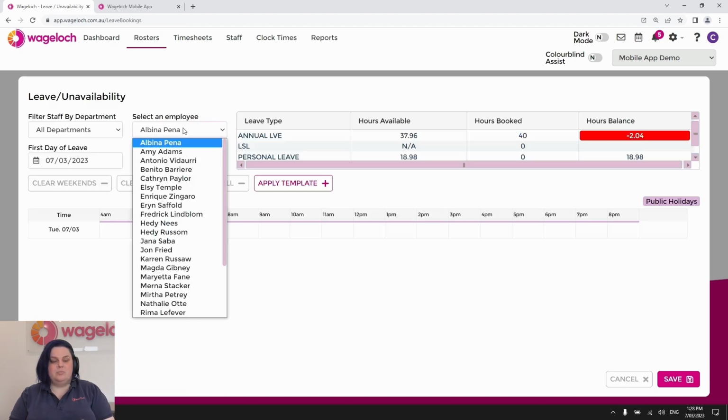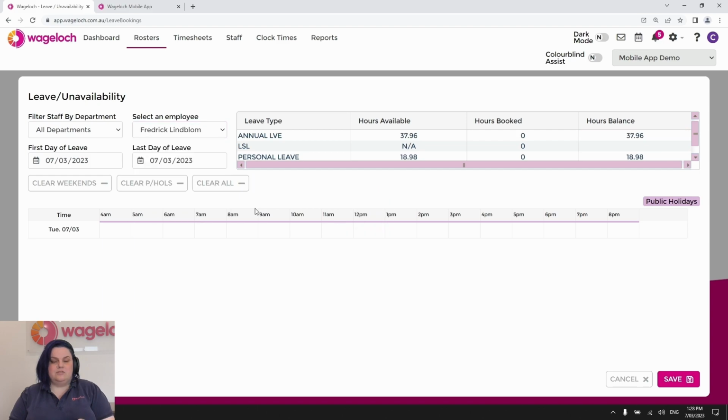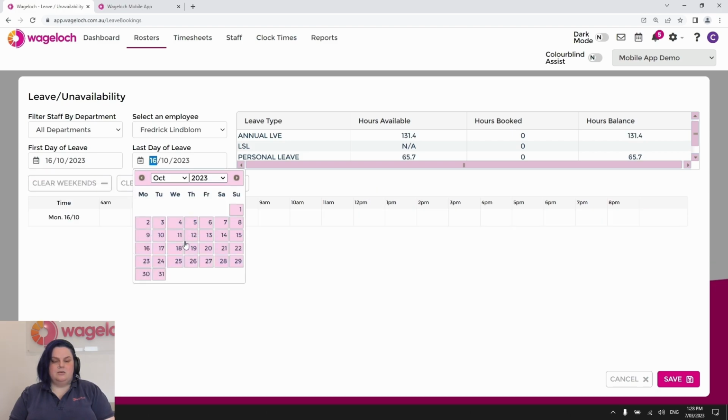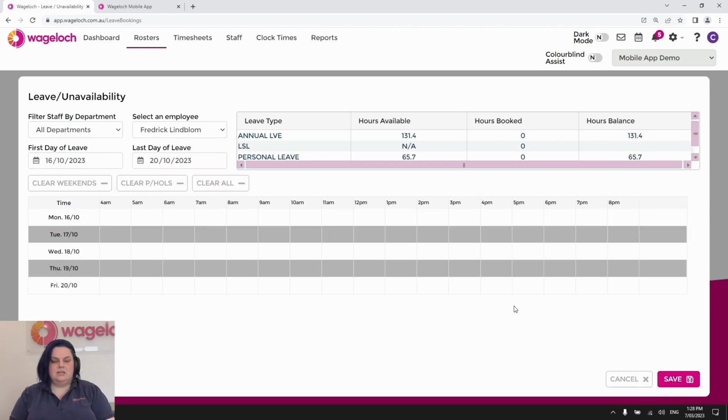Okay, we pick our staff member that we want to book for. So let's go Frederick. And we're going to book for later in the year. Now you can use the drop down or you can use little arrows to navigate through. Let's go for October. We're going to go for a week, Monday through Friday, 16th to the 20th. Now we can actually see here, there is no apply template button. And this is because Frederick doesn't actually have a leave template in the system. And that's how you'll know if you've missed them out of the calendar, the leave template calendar.